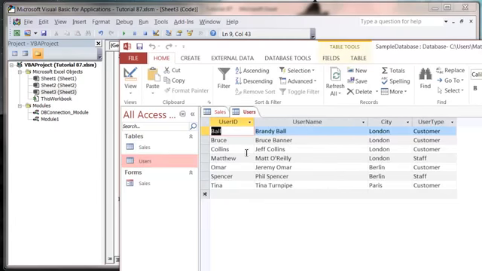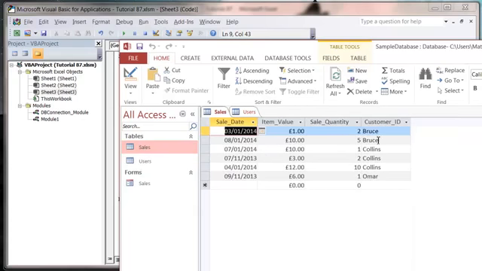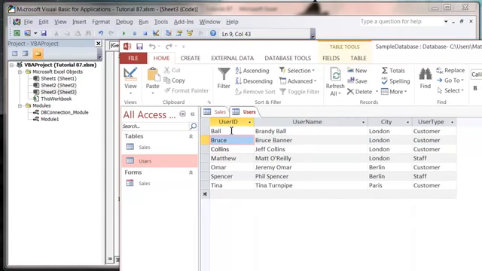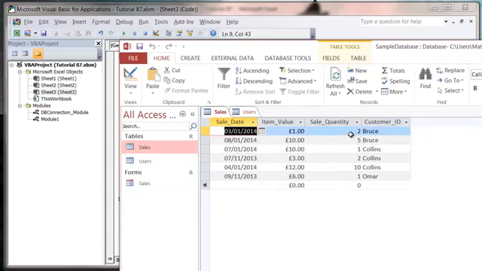So here I've got a users table and it gives me the user ID, and then in my sales table I've only included the customer ID. But what I can do with that customer ID is link into this table and take the user's name, the city, and also the user type. So I'm going to do this now.